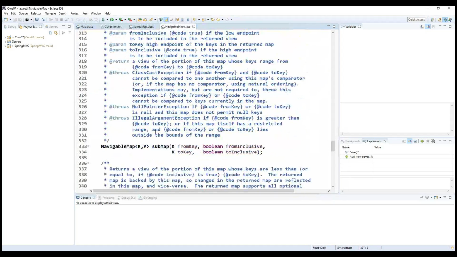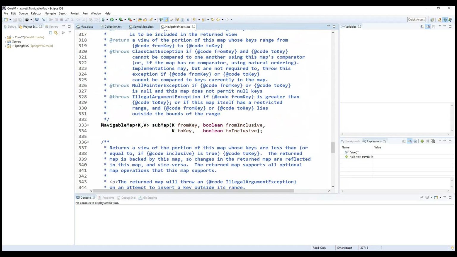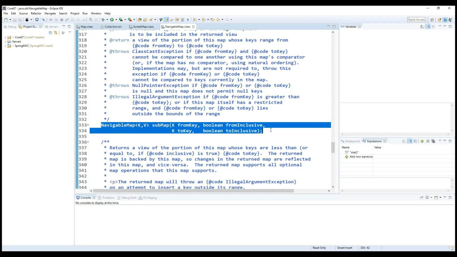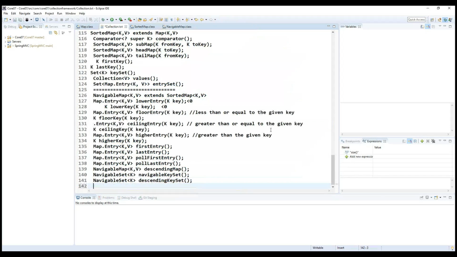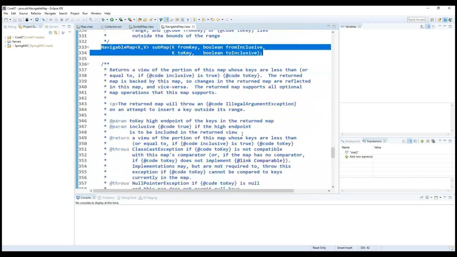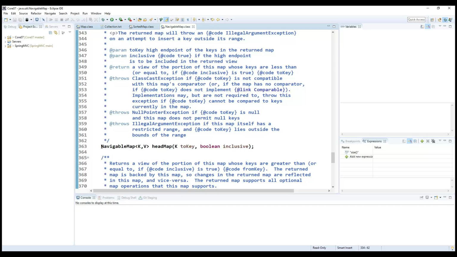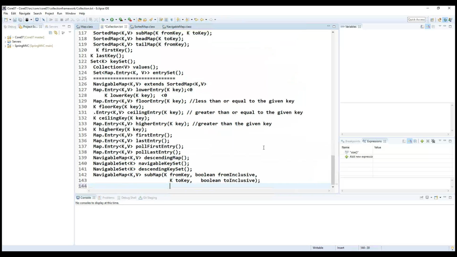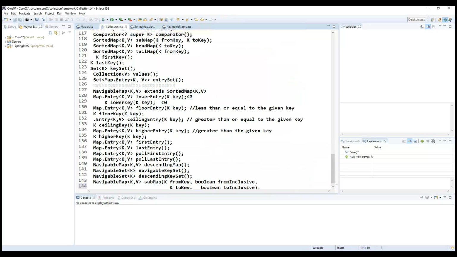So this navigable map will contain a lot of methods, but internally it works one by one. One method internally will call another method. Now you can see submap. Based on this particular value, it will try to create a submap. Now head map, we already discussed it somewhere. Now you can see submap, head map, and tail map.